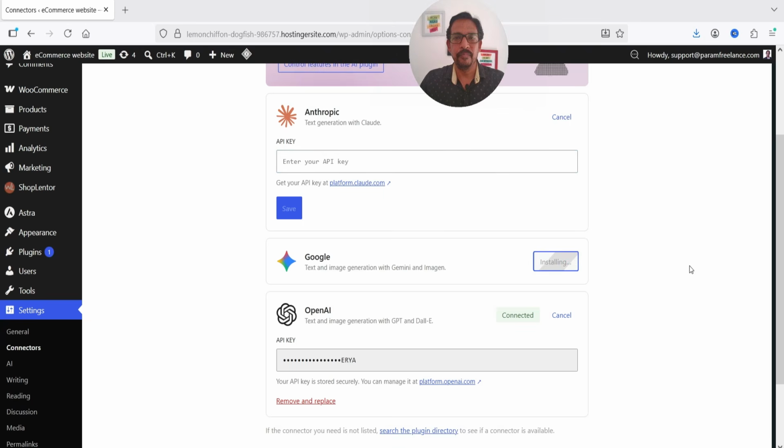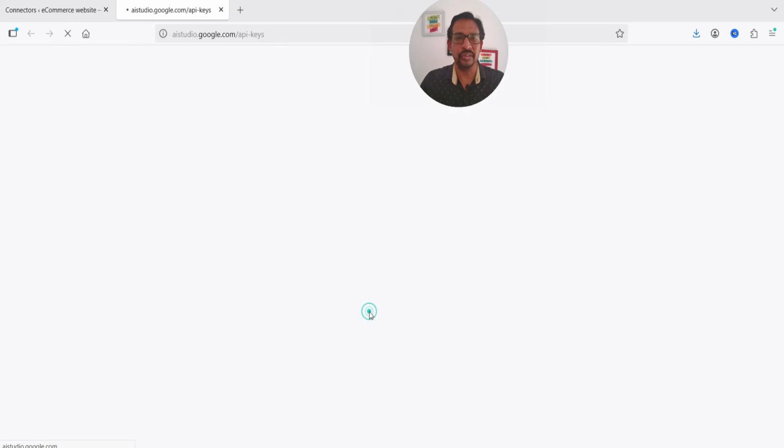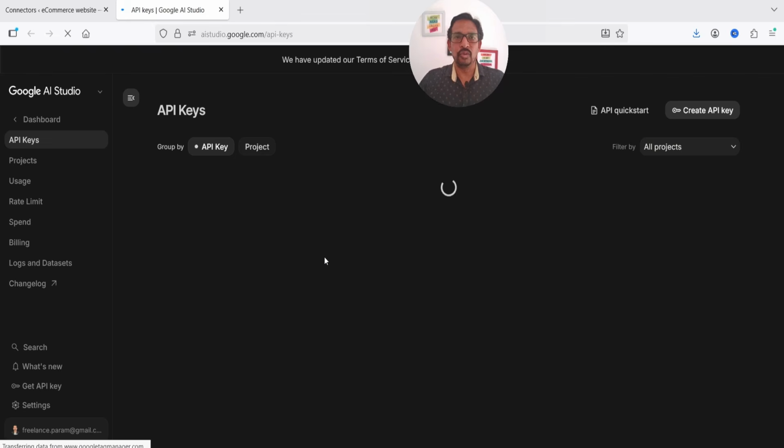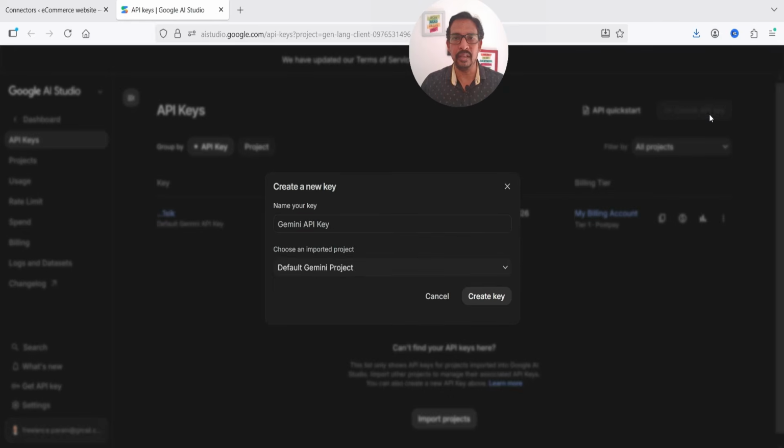Same thing for the Google Gemini. Click on install and it will ask you to enter the API key. If you click on this link, it will go to aistudio.google.com where you can create a new API key and use that API key to connect your WordPress website to Google Gemini. Here you will see an option to create API key.